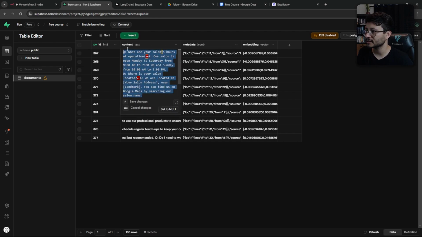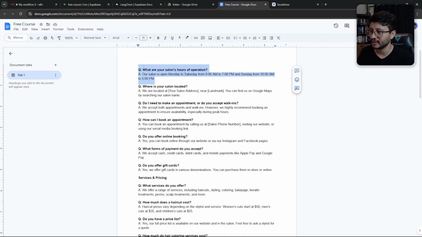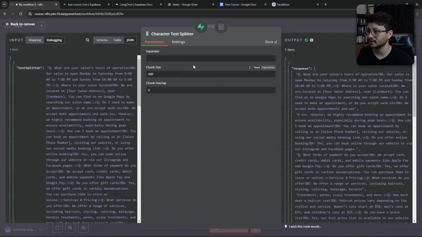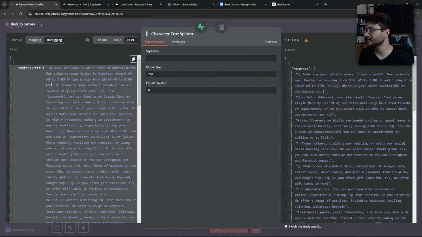If we wanted to instead separate each question and answer for one specific document, we can do that inside the character splitter. So since between them we have a \n, we can place \n in the separator here.